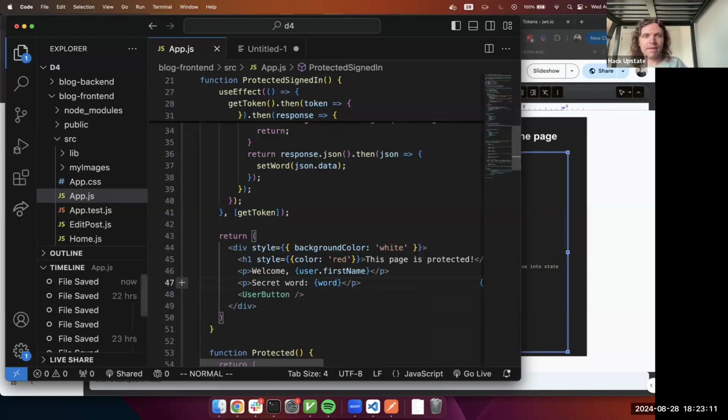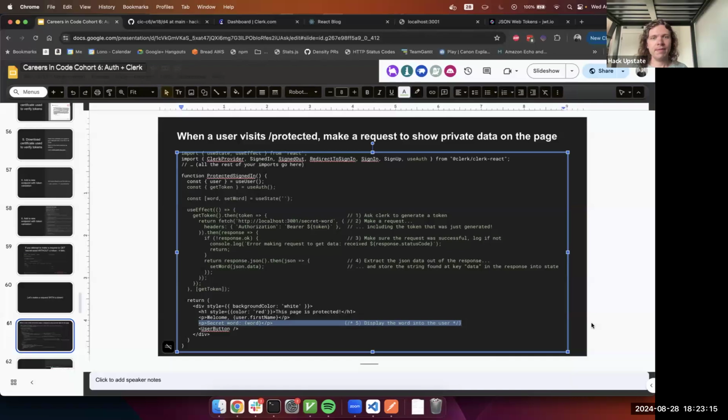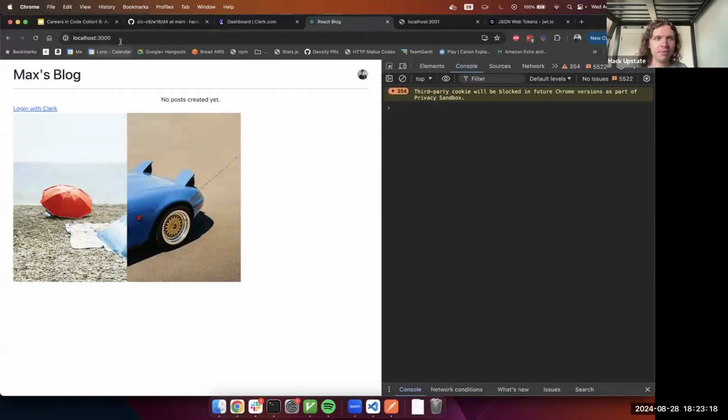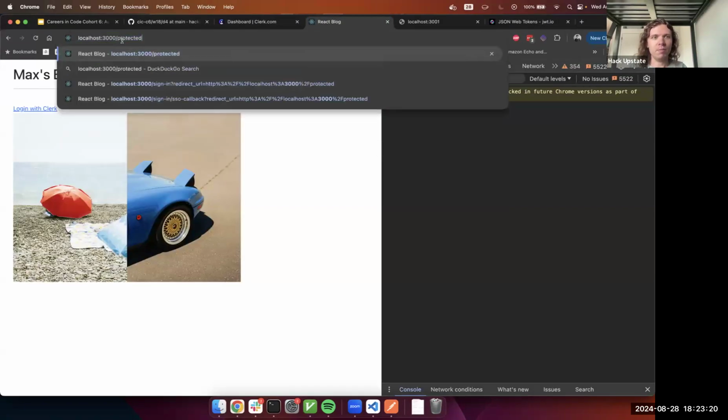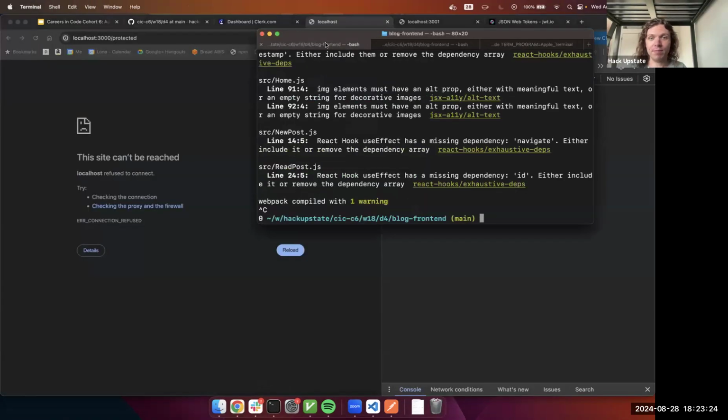Okay. So if I save this and I go back over to my app and I go to protected. Oh, and my app would have to be running. That's kind of important.